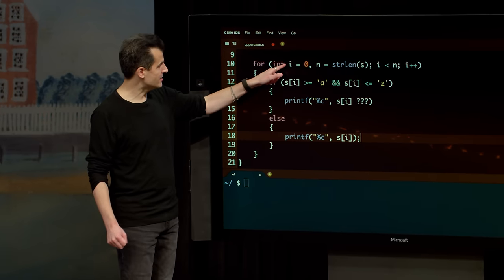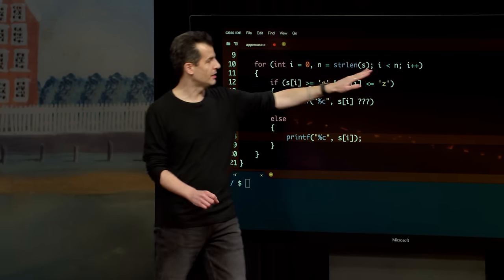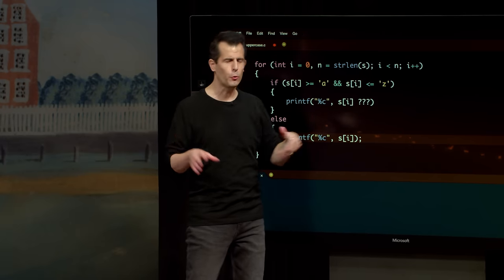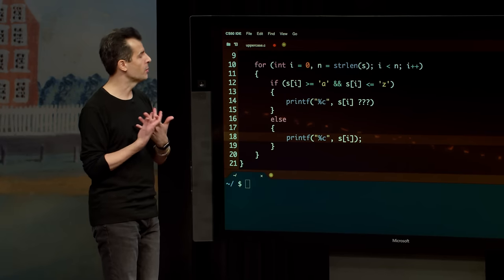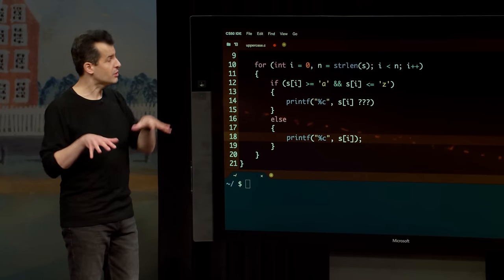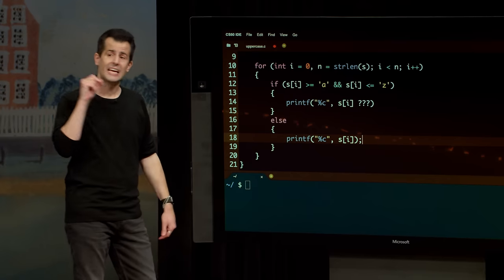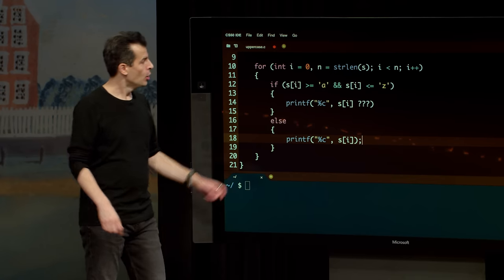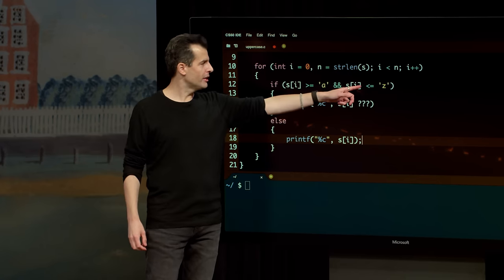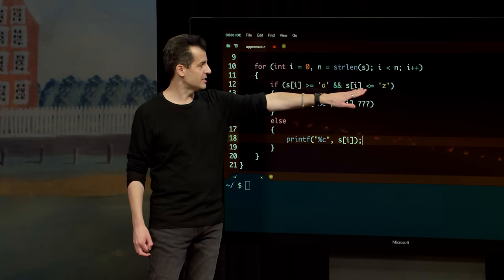Line 10 initializes i to 0. It's going to count all the way up to n, where n is the length of the string, and it's going to keep incrementing i. So we've seen that before. And again, that's going to become muscle memory before long. Line 12 is a little new, but it uses building blocks from last week. This week, we have the new square bracket notation to get the ith character in the string s. Greater than or equal to, less than or equal to. We saw at least one of those last week.